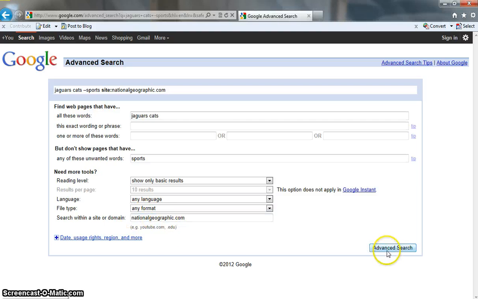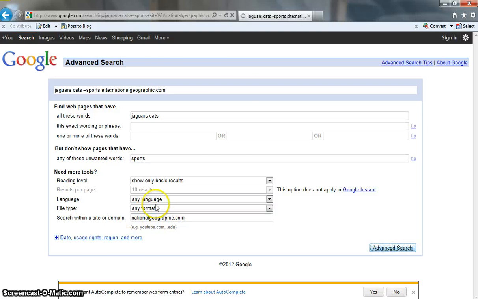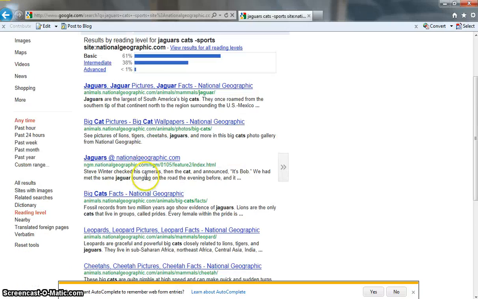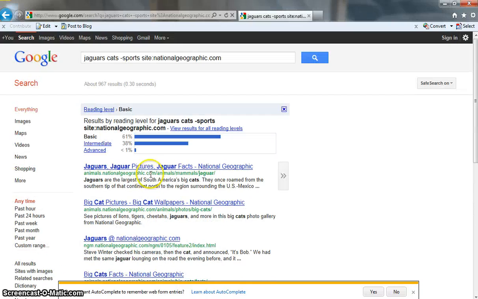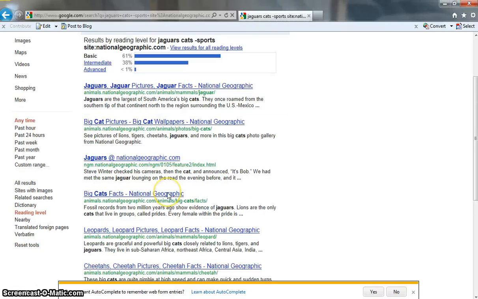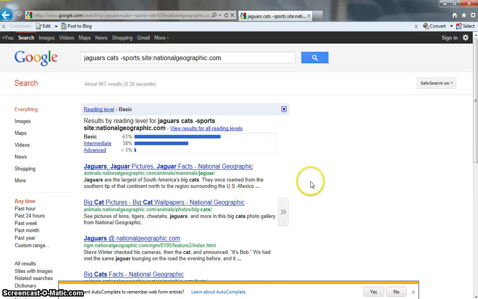So I changed to nationalgeographic.com. I'm only in basic reading results right now. So this is a pretty guided search. If I had 3rd, 4th, 5th grade students, this could be a pretty valuable tool to use.